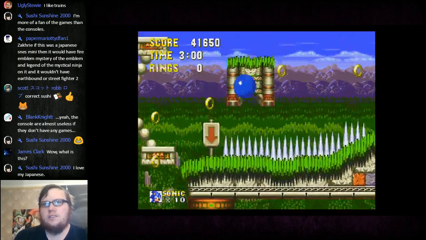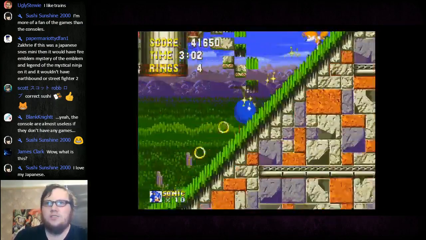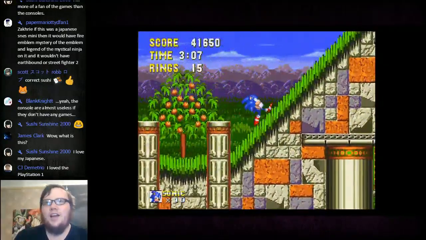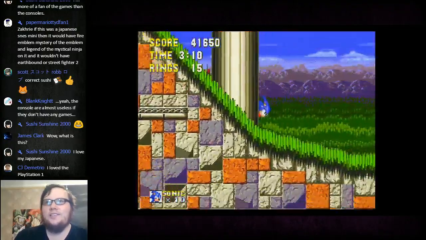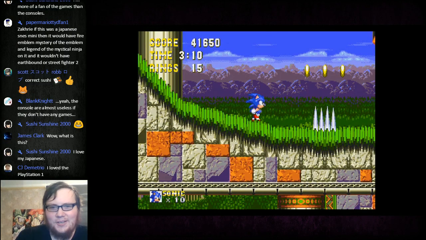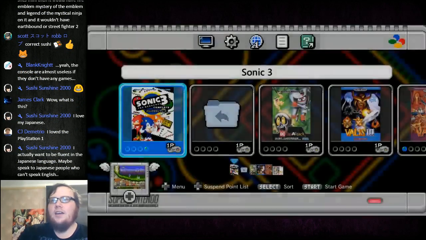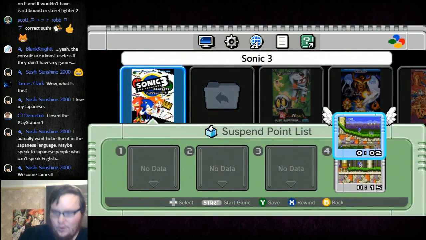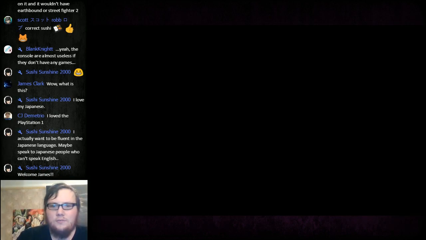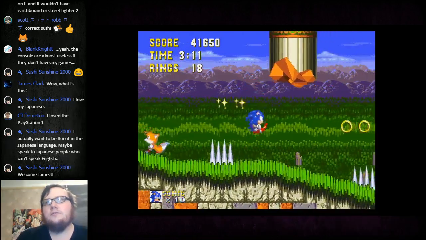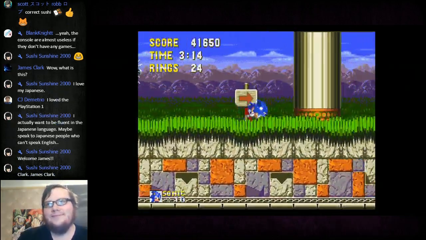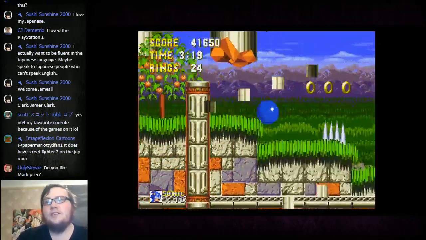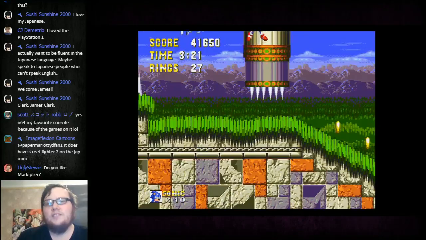Wow, what is this? Wow, what's this? Why, James Clark? It is Sonic 3C running on a Super Nintendo Entertainment System Classic! Whoa! Mind blown! Pretty cool. It humours me. I have to keep checking the menu just to prove it to myself.